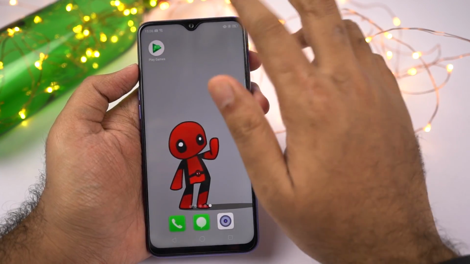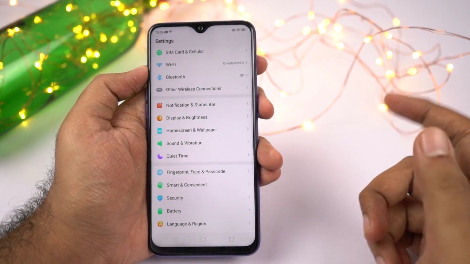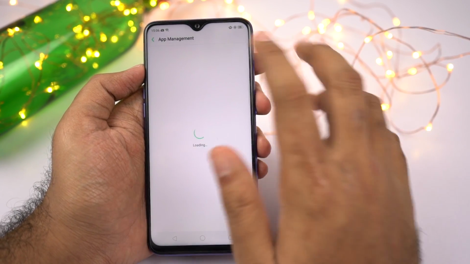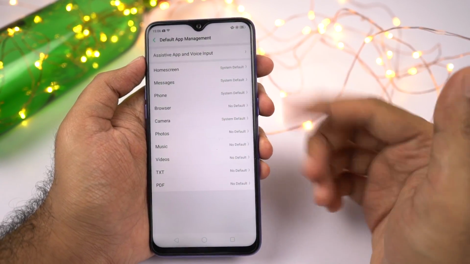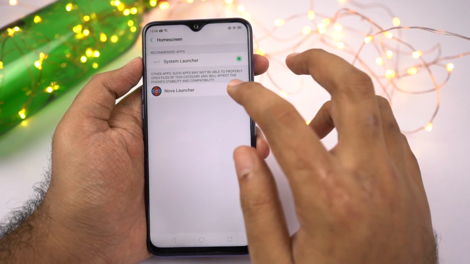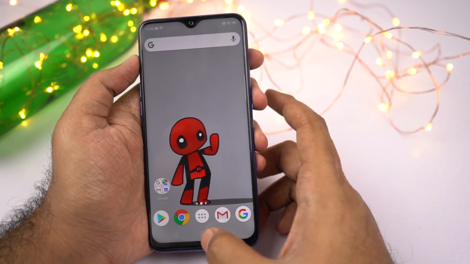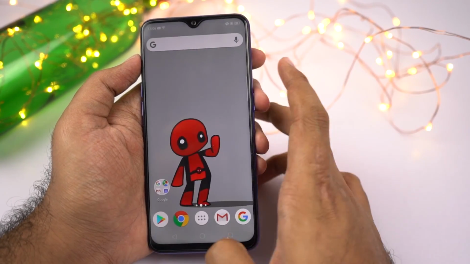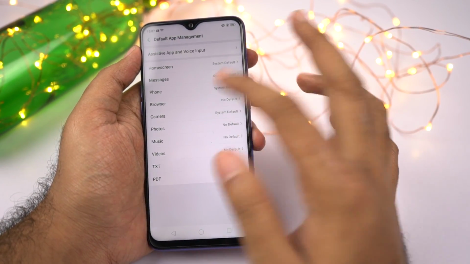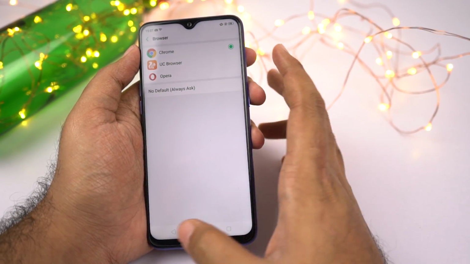Next I'll show you how to change your default launcher, default browser, default messaging application, and so on, on this phone. For that, go to settings and then select app management, then select default app management. From here you can change your default launcher. Let's say I've installed Nova Launcher, I want to switch to it. I can select Nova Launcher, and then whenever I press the home button, I'll go to Nova Launcher. In the same way, we can change the default messaging application, phone dialer, even the browser, and so on. This is personally what I prefer.